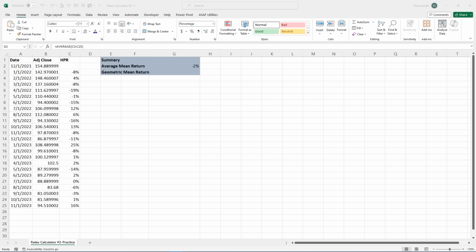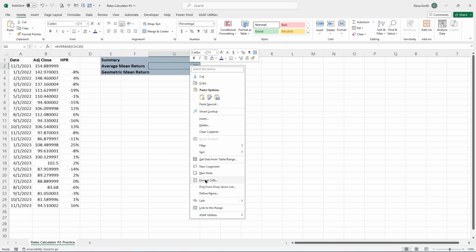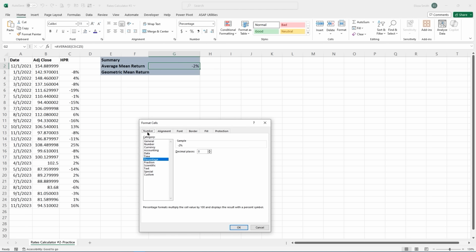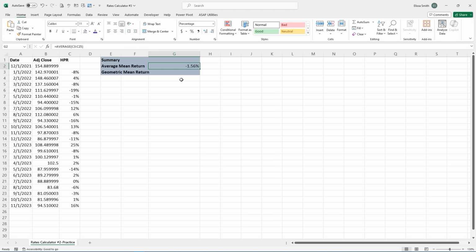Next thing we want to do is make sure that the percentage for our average mean includes decimals. A couple different ways to do this, but an easy one is to right click on our average, go down to Format Cells, and in the Number tab, just make sure to add 2 decimal places. This will give you a little bit more of an average read because remember that it rounds things if you don't have decimals. Now, the final step we need to do is to calculate our geometric mean return.